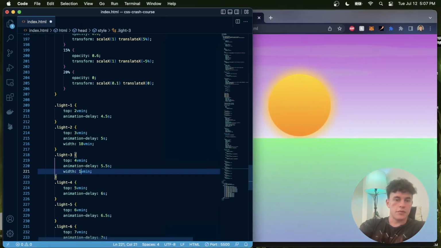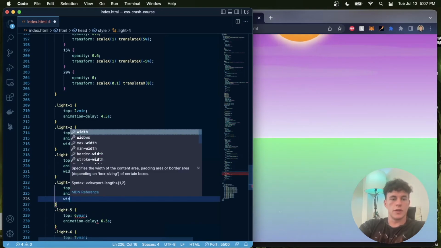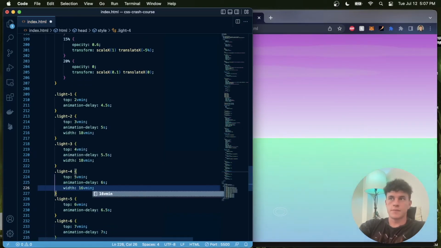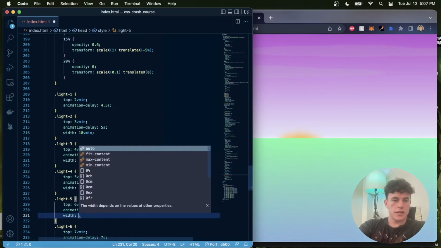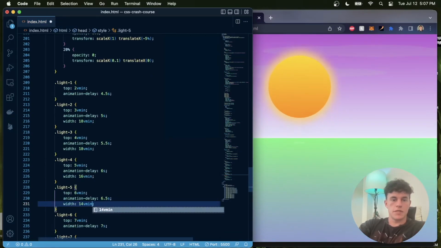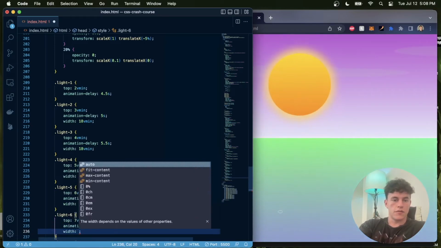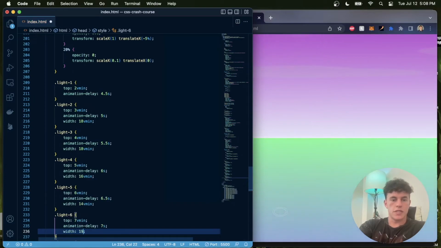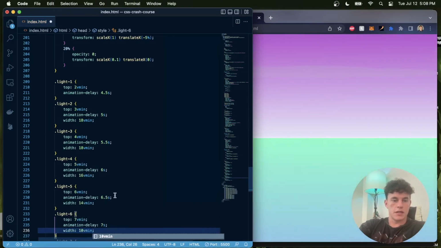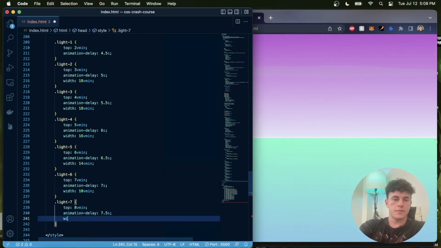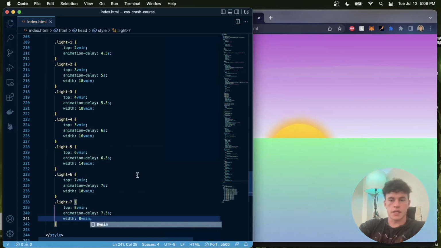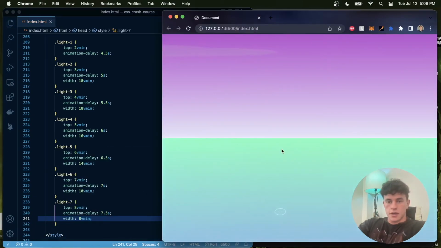Actually, no, we'll keep this one to 18. We'll make this one width 16 vmin. Then we'll come down to 14 vmin. And then we'll have a width of, did I say 14? Yeah, we'll do 10 vmin, and then lastly an 8 vmin, just like that. So let's see if that works.